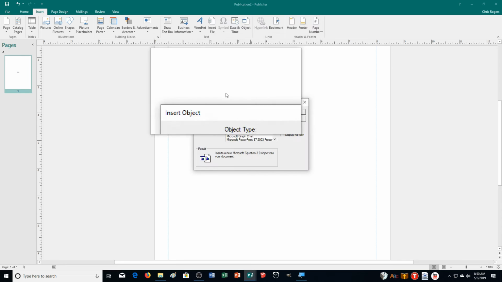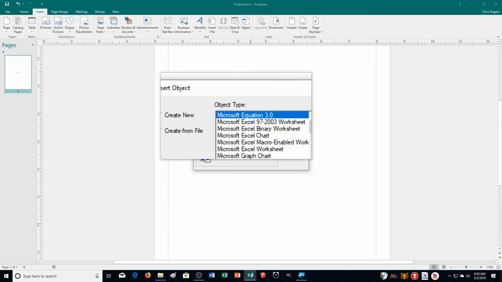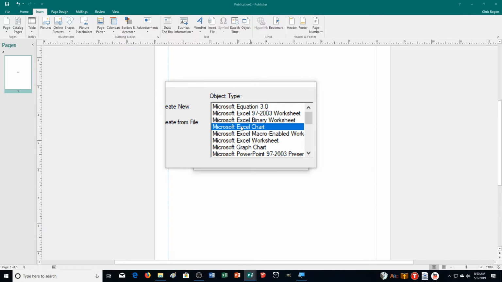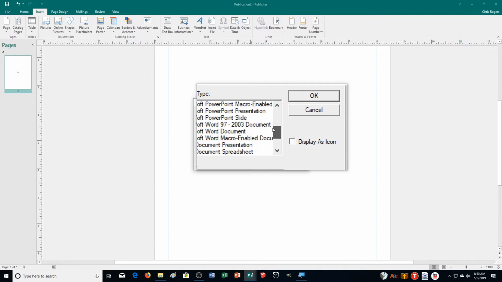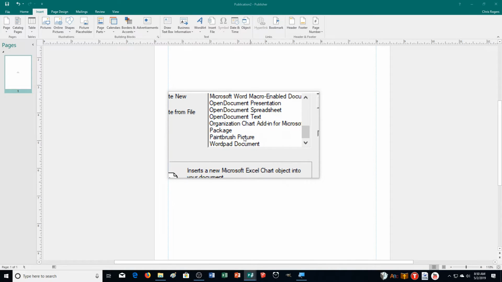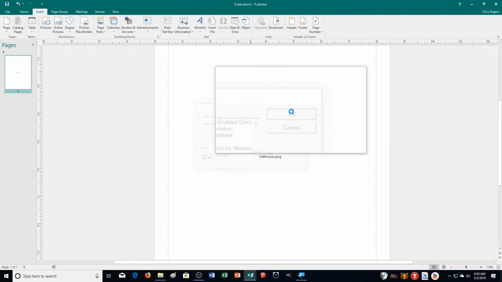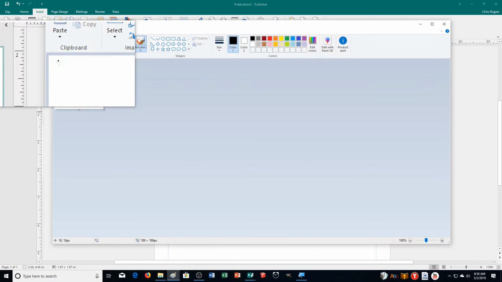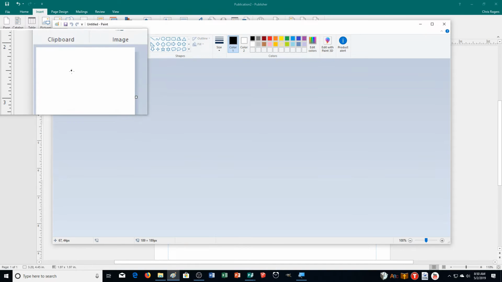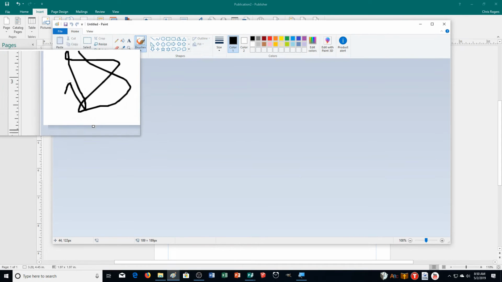And then the other way you can do it is if you click on Object, you can create a new one. And so I could do Microsoft Excel and make a new Excel chart. I could choose Paintbrush Picture, so Paint, and click OK, and it's going to open up Paint for me, and I can work on something in Paint.